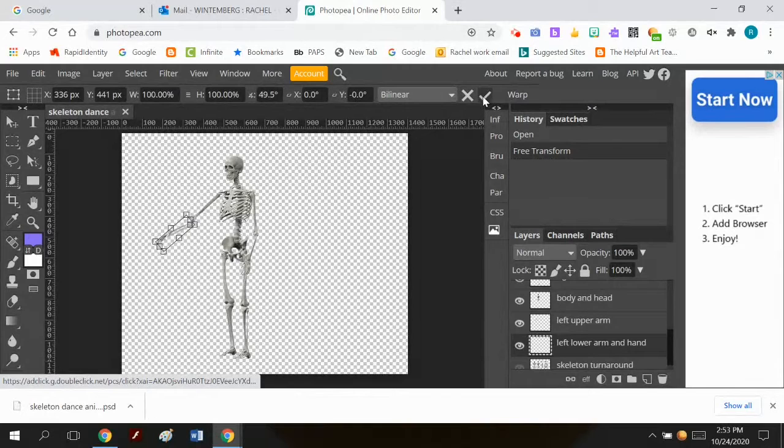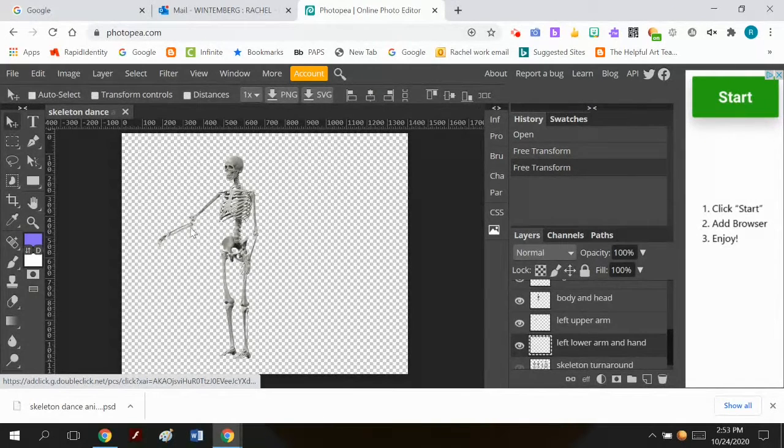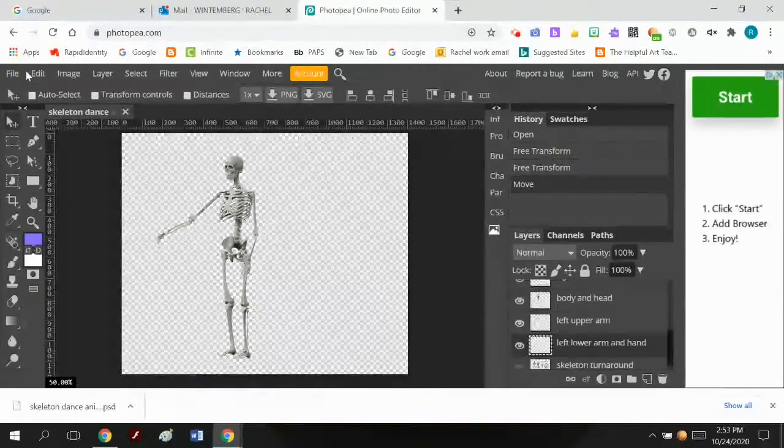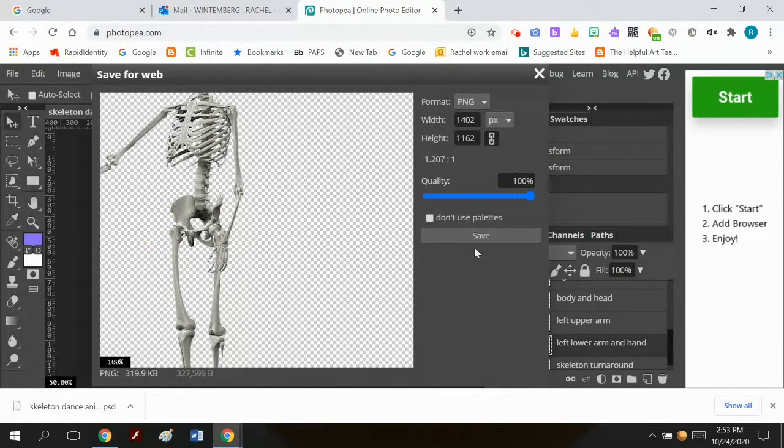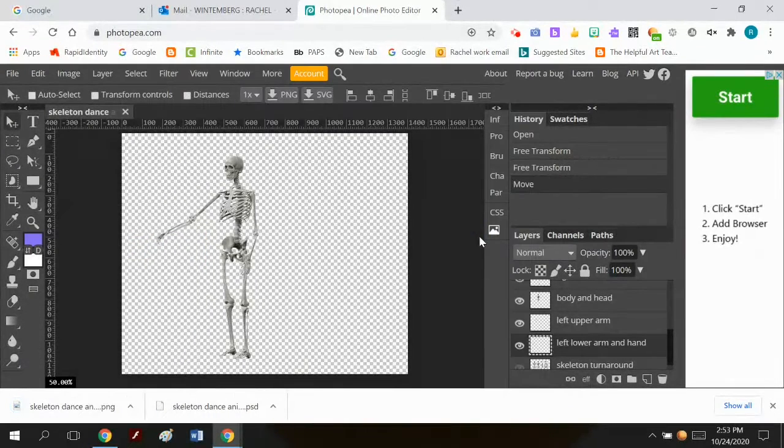Okay, so I'm going to hit the check mark. I'm going to just move it slightly using the Move tool. And now I'm going to export what I see as a PNG. So you just do File, Export as PNG. And it will save it as Skeleton Dance PNG.